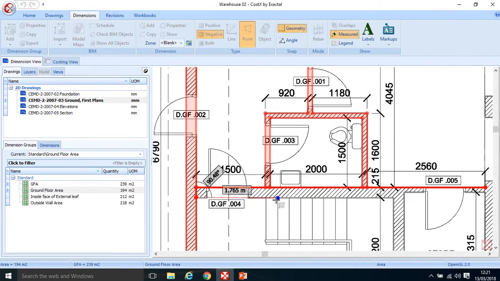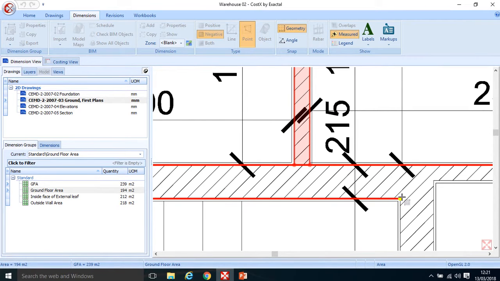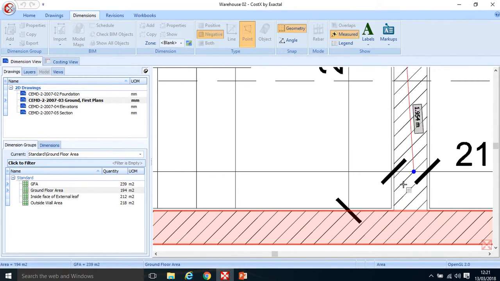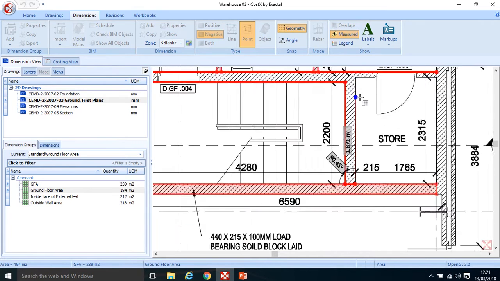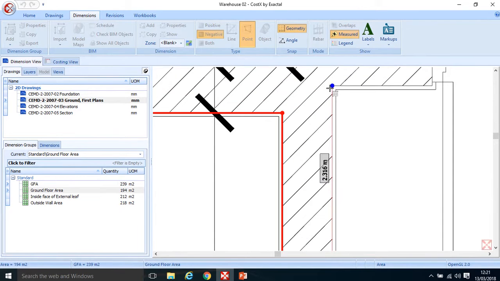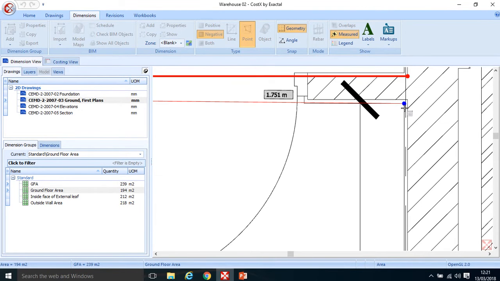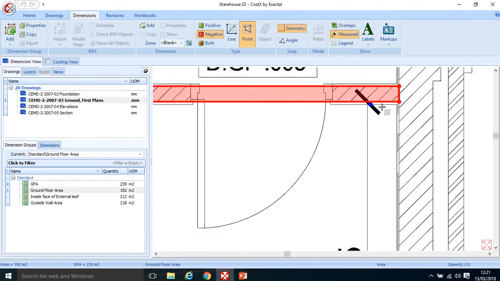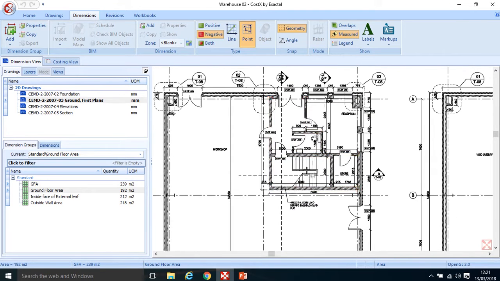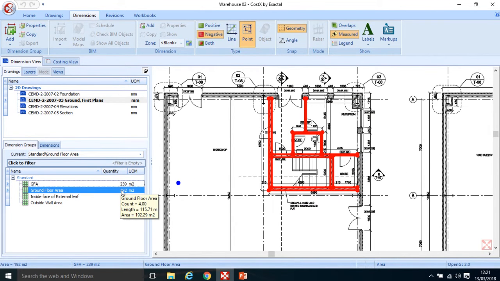Corner. Keeping it on the inside face of that blockwork rather than on the render or the plaster. And then my last section, three sections in total, back to the first point, click enter. So now you can see there's a reduction in my area from what was 197 now down to 192.